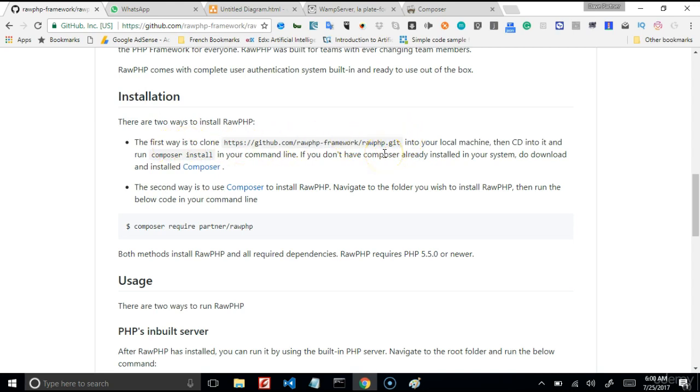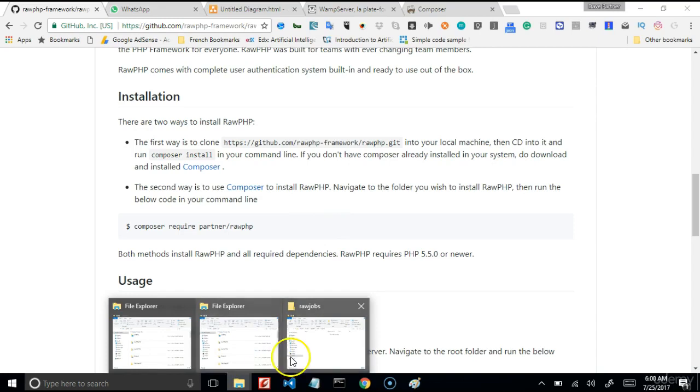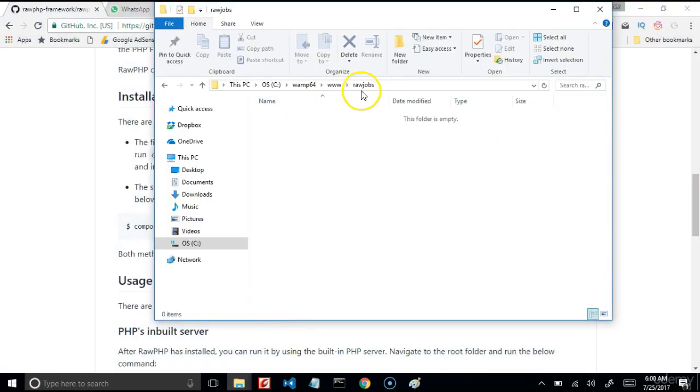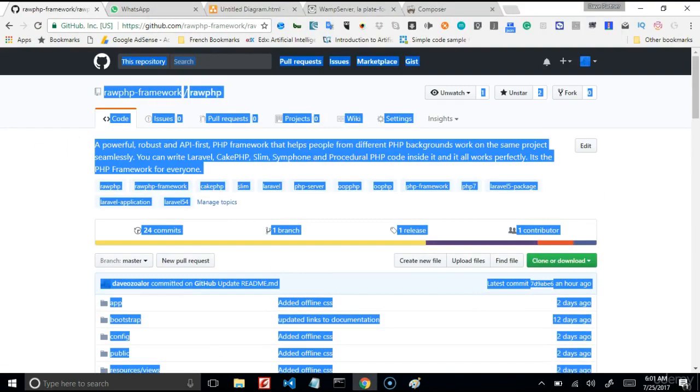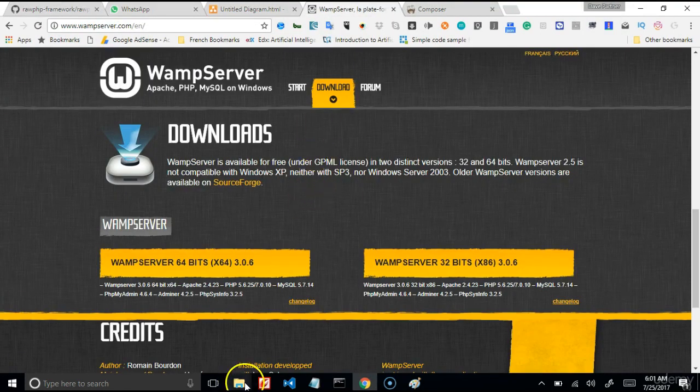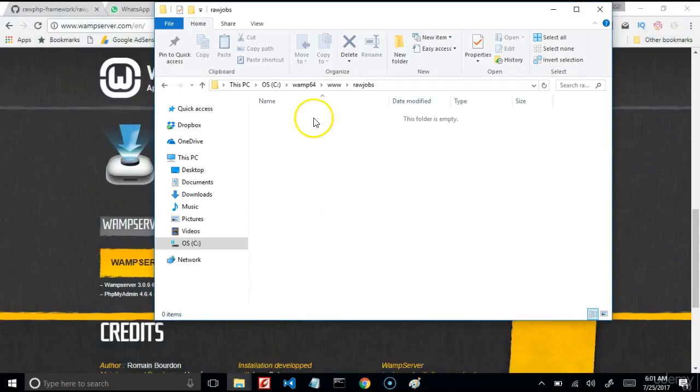For us to clone, we have to get to the folder where we want RawPHP installed. So you open a folder on your system where you want to have RawPHP installed. I've created this folder, I called it raw jobs. Meanwhile, when you install WampServer, in case you've never used it before, it creates this folder for you, wamp/www, and inside that www folder is where you create your empty raw jobs folder.